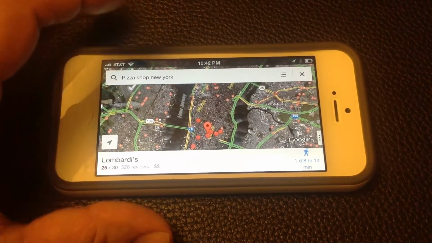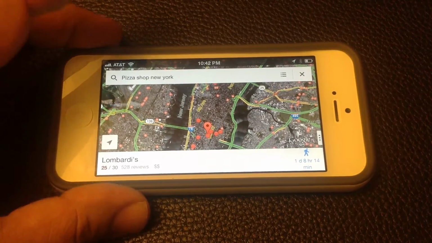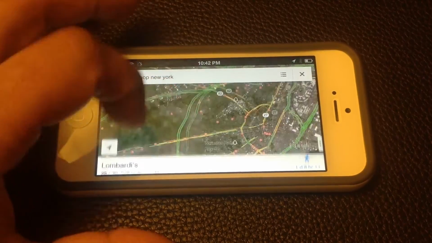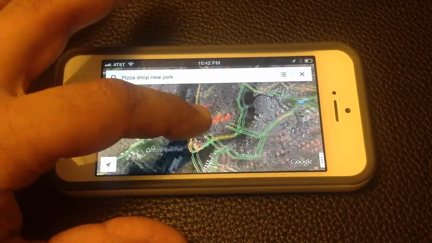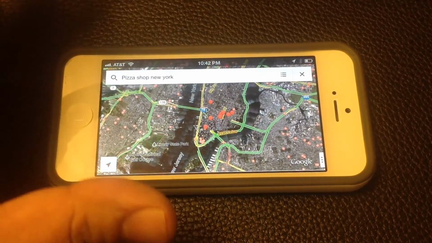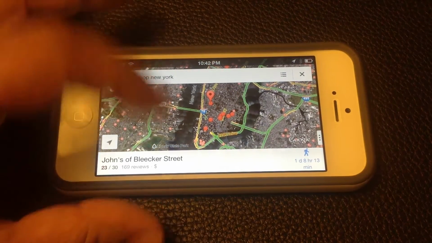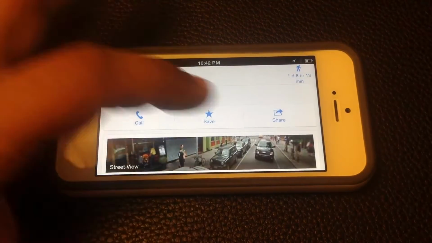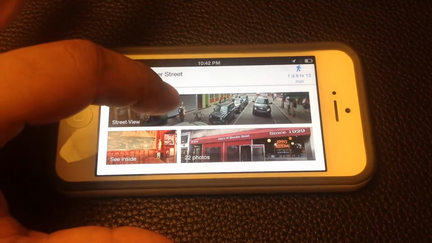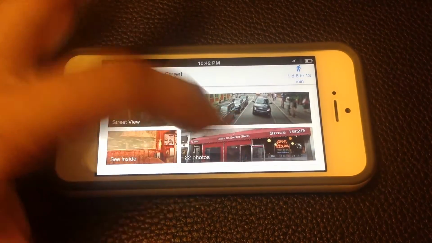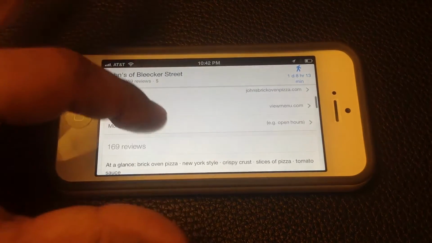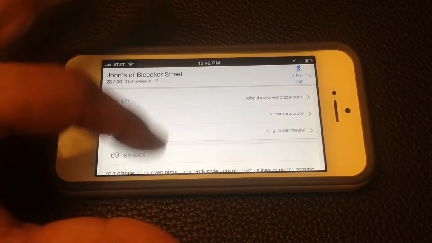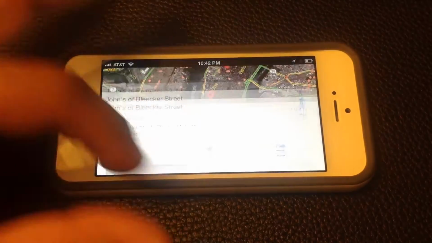I'll tell you one thing though, Apple Maps application is smoother, but it doesn't really matter. I mean, does that bother you? It doesn't bother me. It does everything I want it to do. So let's tap another pizza shop, John's of Bleecker Street. So let's see what this is all about. You can call them, save it, share it. You can get the street view, you can see inside, and you get 22 photos. Same website, menu, reviews, very, very useful.